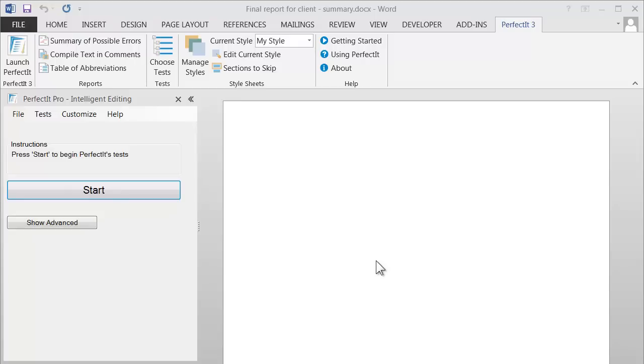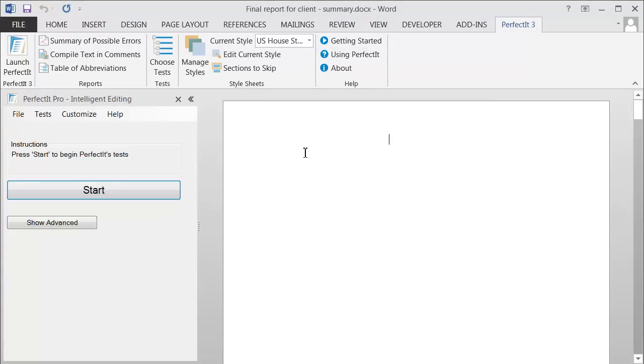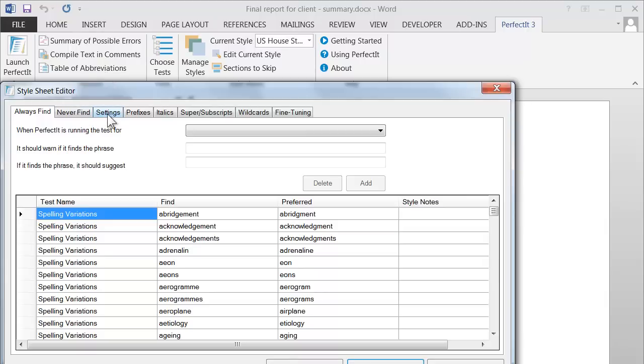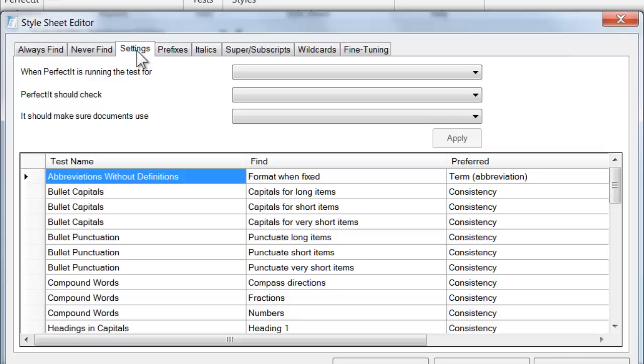needs. To start, let's select the style that we were working on in the last video. That's US House Style. Click Edit Current Style, and then click the Settings tab. The first three columns are Test Name, Find, and Preferred. Each row is a rule that PerfectIt will enforce. You can click on any of the rows, and PerfectIt's interface will explain the rule.